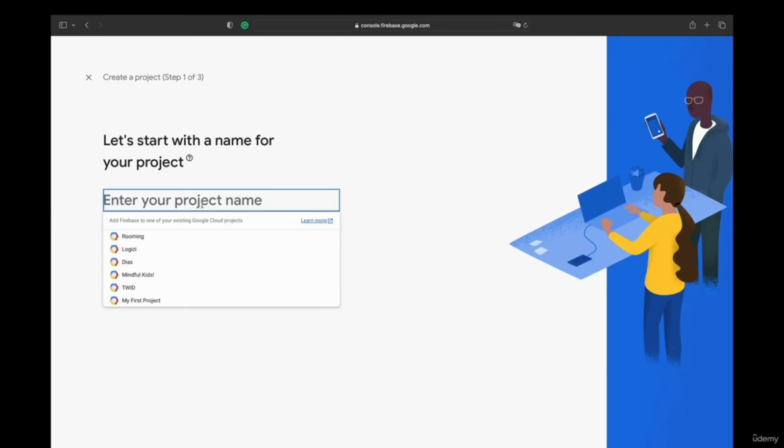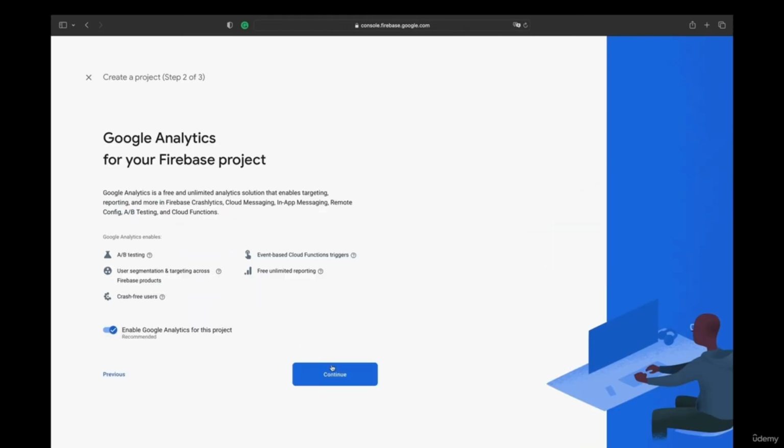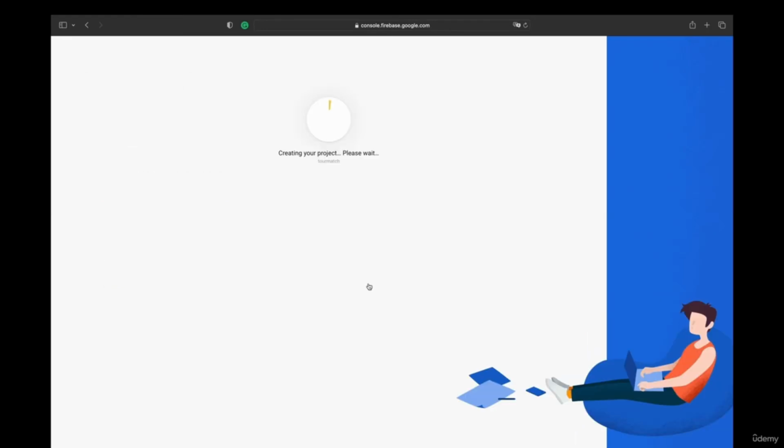For the Firebase, we need to add a project and give it a name. Enable Google Analytics, and we need to select an account. If you don't have this kind of account, you can easily create your own. For us, we're going to use our default ones.